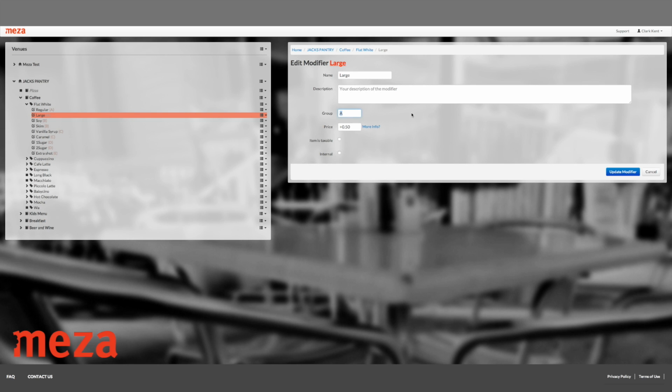And we've popped it in group A because we need to know whether they want a regular or a large. Okay, so again, important, just click update modifier when you're done. When you're done editing all of them, you don't have to do them one by one. You can do it once you've done everything that you need on that particular item. So that's our required group.